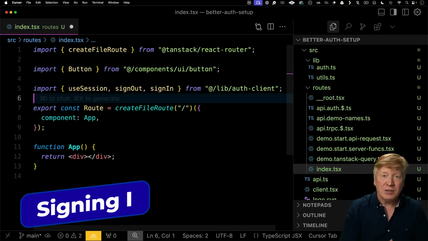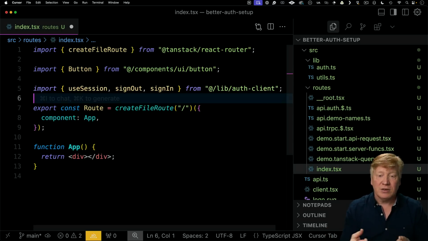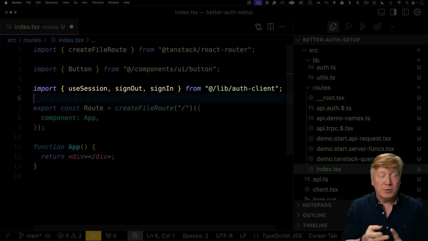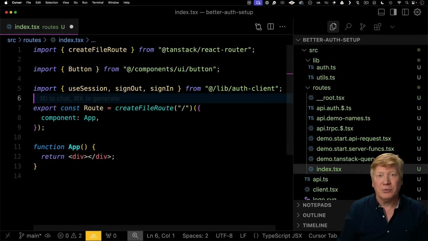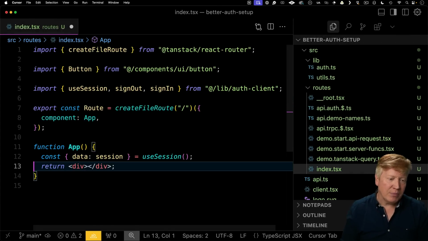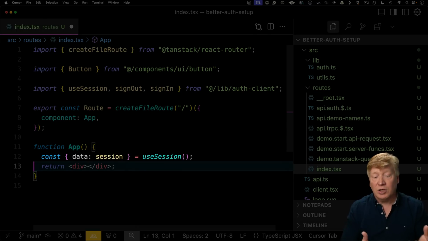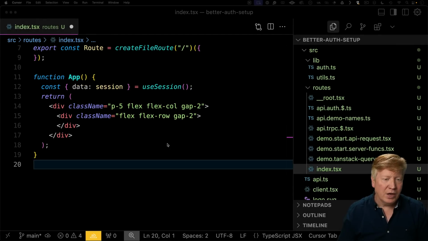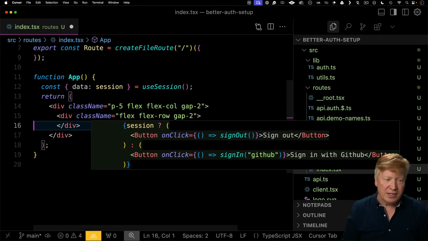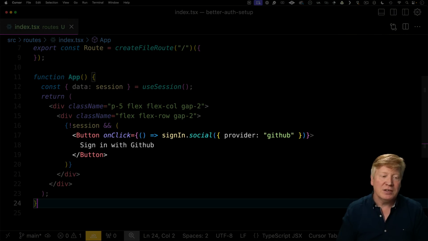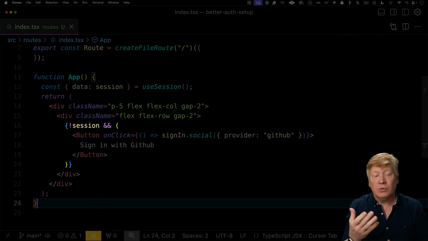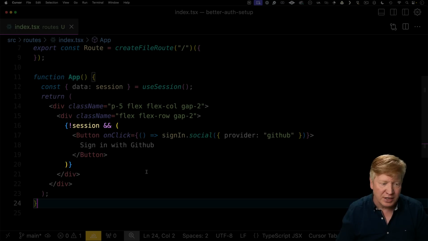So let's bring in that button that we just created from shadcn, as well as from that auth client that we just created, use session. That's our hook for the session, as well as the functions for signing in and signing out, because that's the first thing we're going to want to do. All right, so in here on our app, let's use that use session hook to go and get the session. Now add some flex boxes to kind of contain the layout. And then inside that flex box, I'll create our first button, and that's going to be our sign in button. So if we don't have a session, we're going to want to go and give ourselves a sign in button.